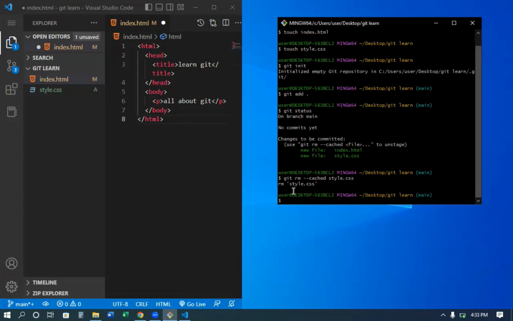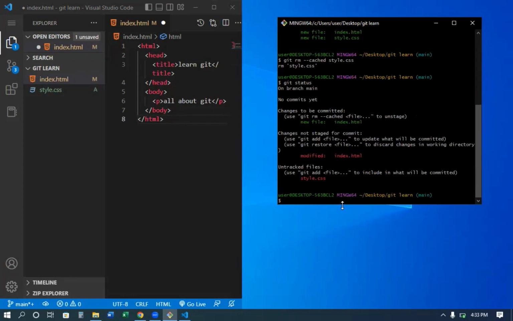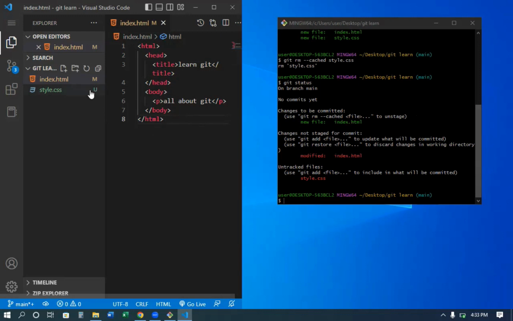Now, if you want to check if it has been removed, we can do the same thing, use git status. So we can see that one has been removed, one has been modified. It's just telling us that this file has been modified because style.css has been removed. You can see that here it is showing M, modified, and I've not staged it. This one is showing U, it has been removed, so it's untracked.